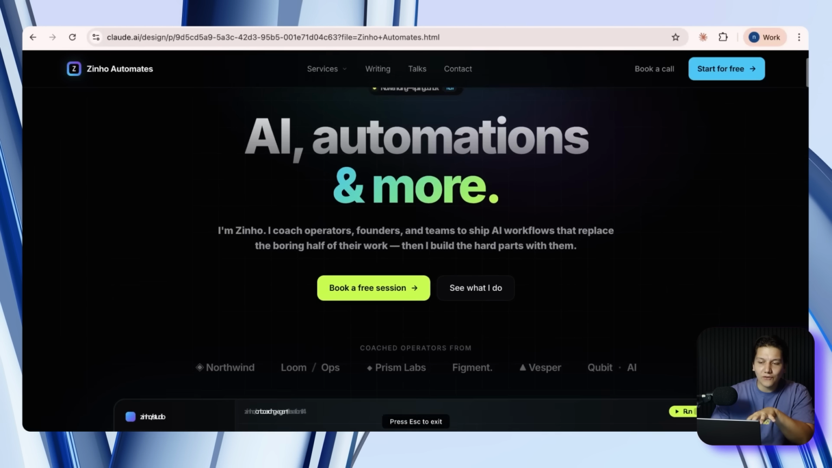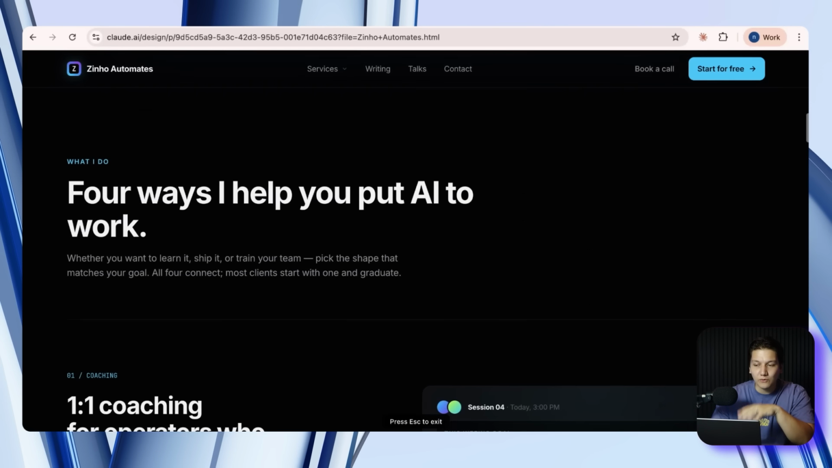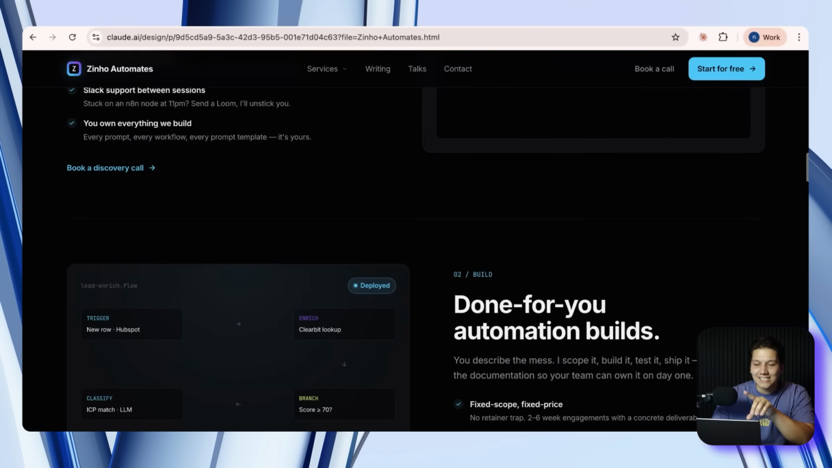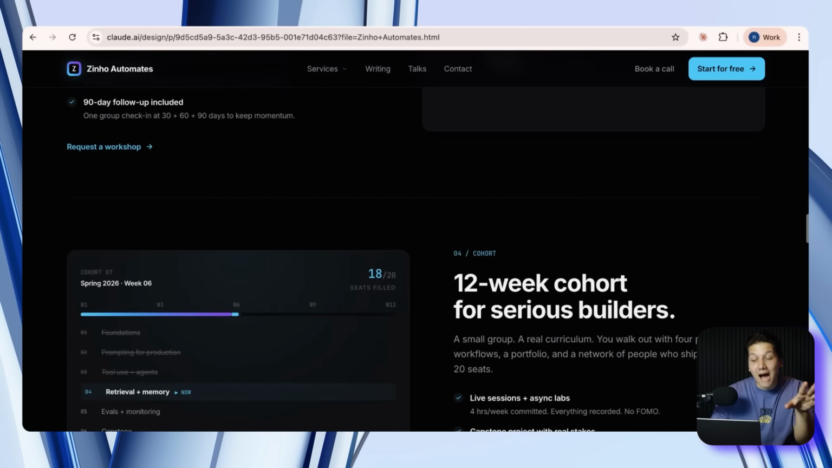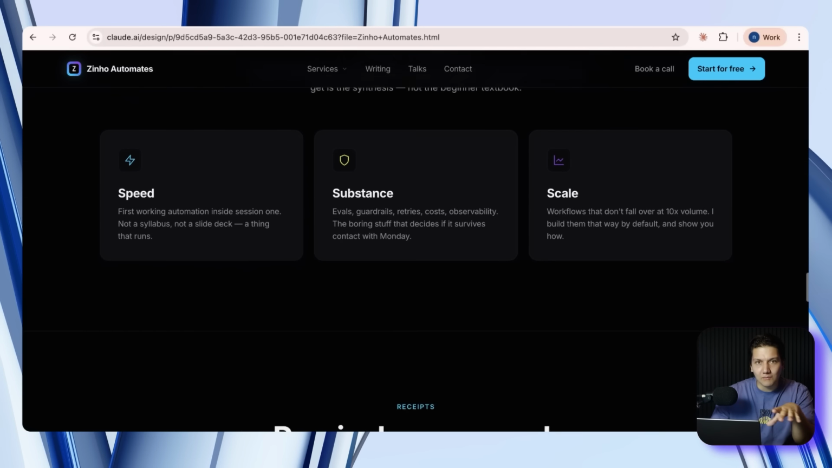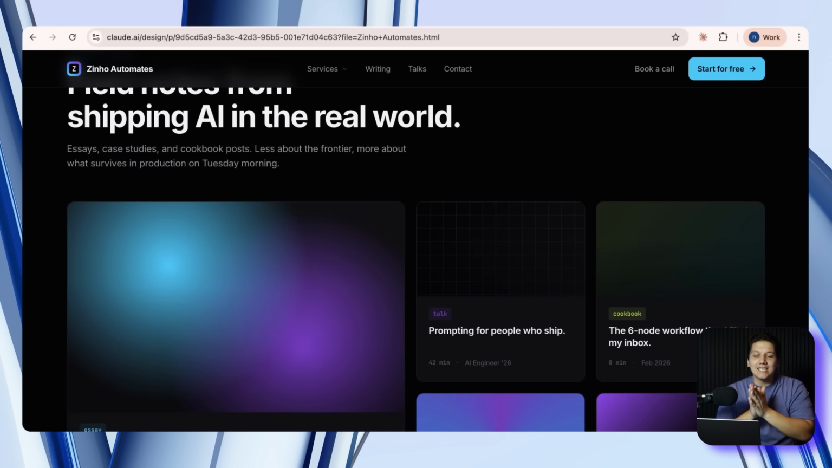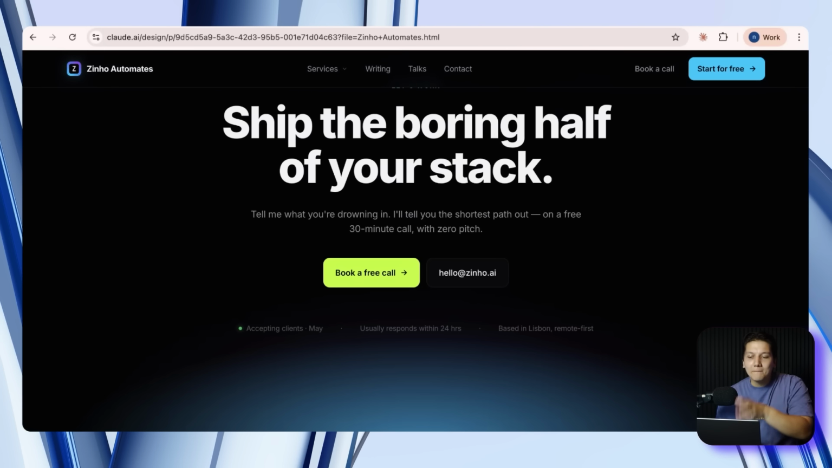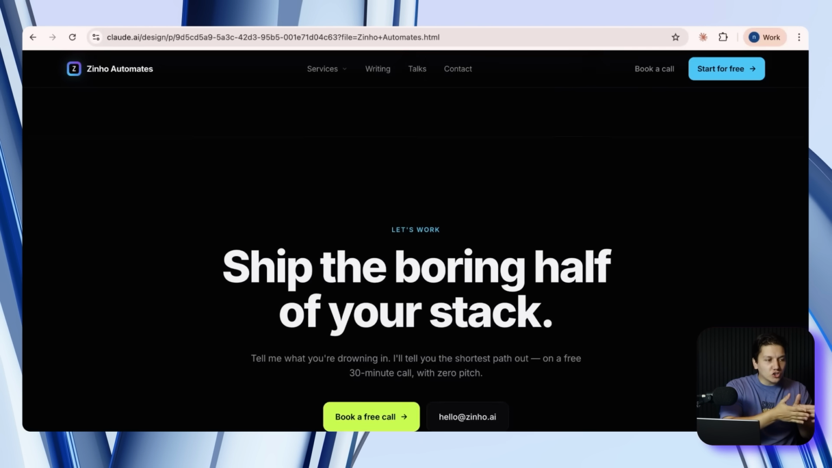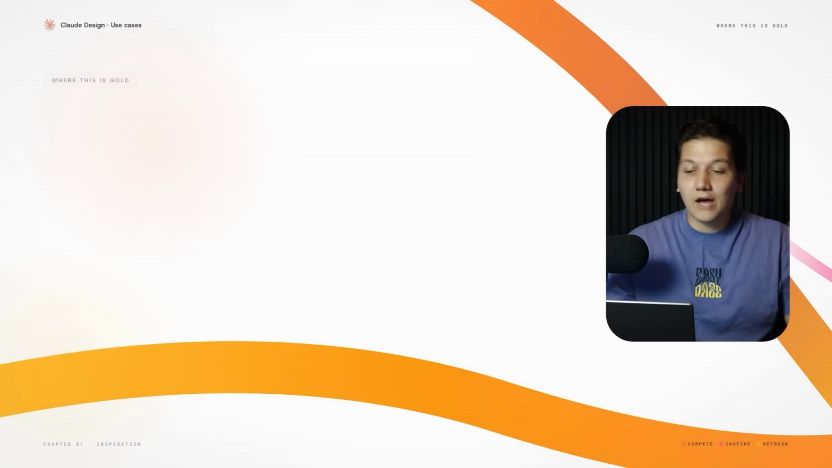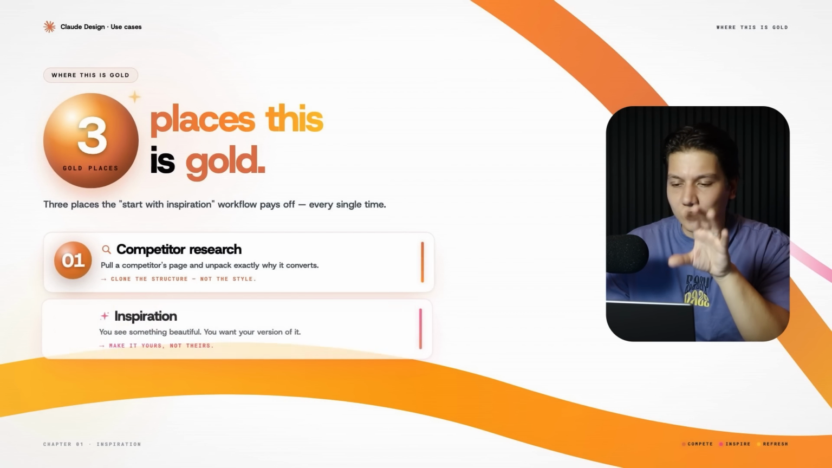The same section flow, the hero, the feature grid, the social proof, the CTA, but all of it is now in my brand. It's my colors, it's my typography, and most importantly, it's my tone. This isn't copying. What it actually is, it's deconstructing what made the site work and applying that logic to our own product.